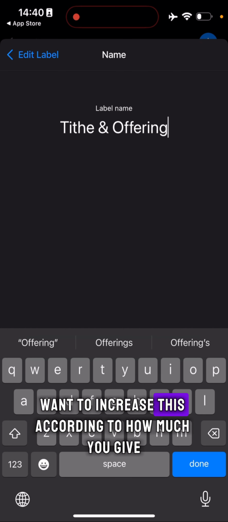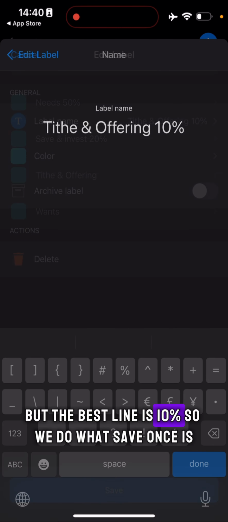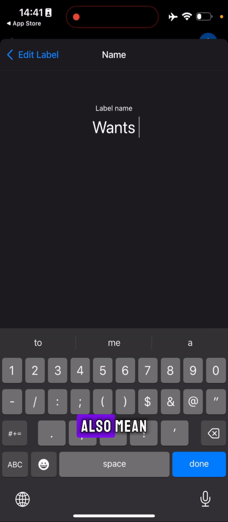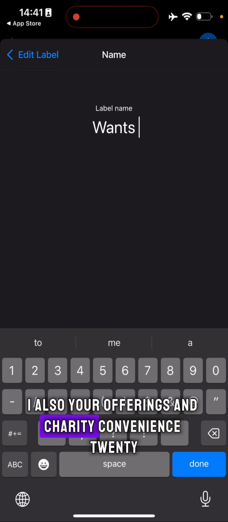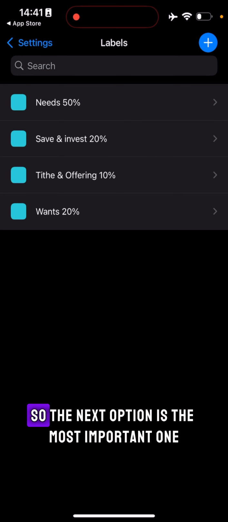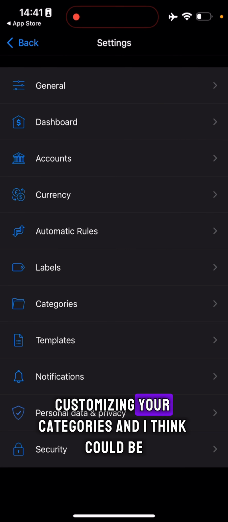Maybe you want to increase this according to how much you give, but the baseline is 10%. So we do what? Save. Once is also, meanwhile, also your offerings and charity can be in once. 20 what? 20%. Done.